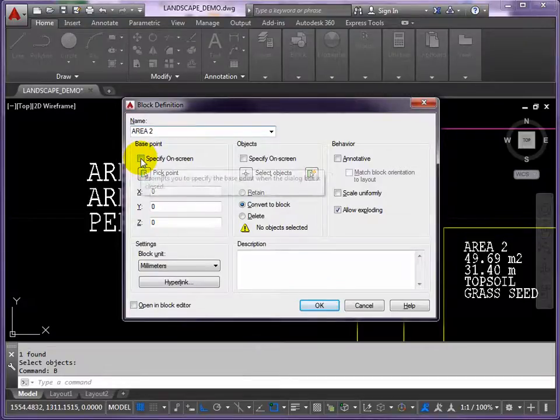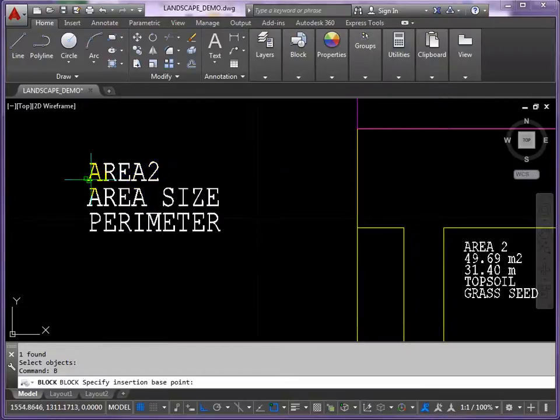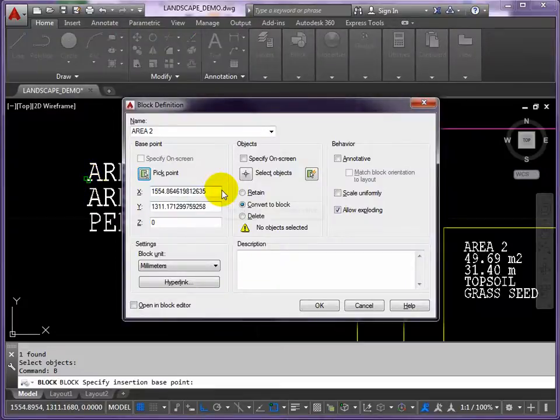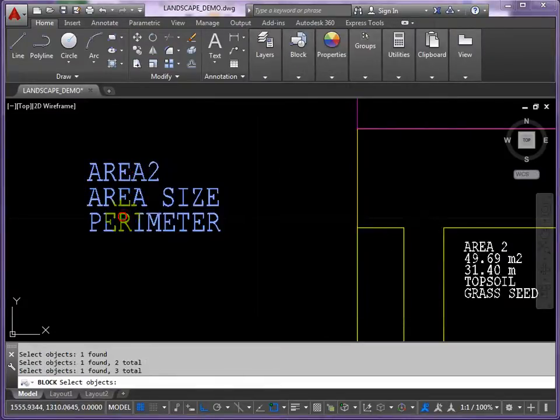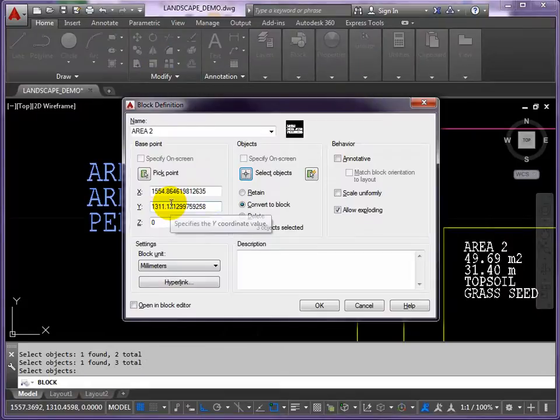Base point. I'm going to pick a point, and I'll use the insertion point of this tag. And I want to select the objects, 1, 2, 3, and return. I'll delete it just so we can see it coming in. Refresh, and OK.